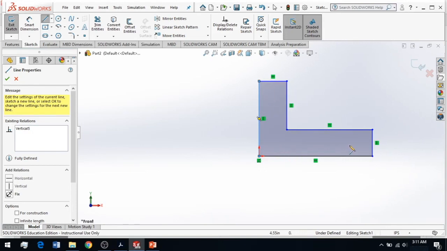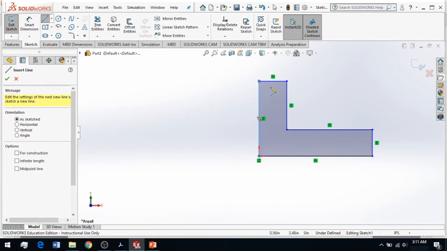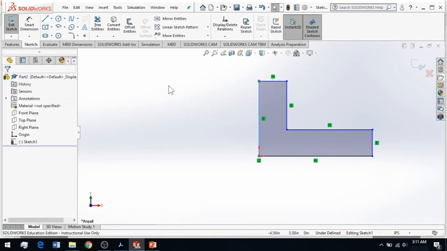When I close my profile, you can notice that the inside of my object becomes highlighted. It means that I have a closed profile. I click OK. And also you can see that the software automatically created the relation of these lines. So I have a horizontal line in the top and I have a vertical line here.